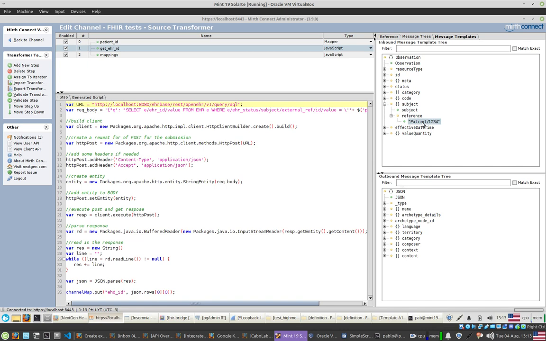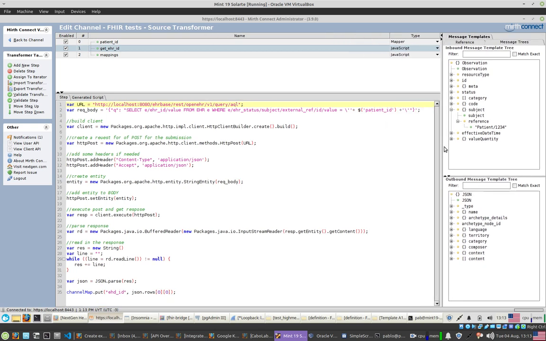On this second step, what I'm doing is, because we have the patient ID in the inbound resource, and we need the EHR ID in the openEHR API, I'm getting the EHR for that patient ID. If you see, I am executing an AQL query, and the AQL is using that patient ID variable that I extracted in the previous step.